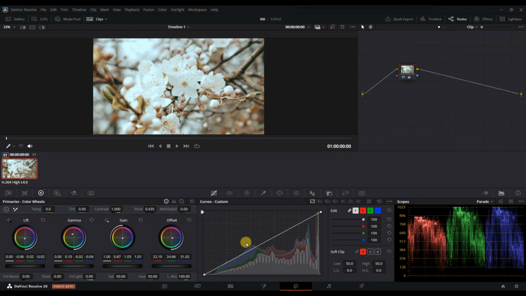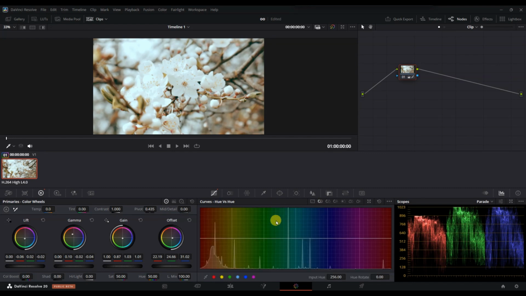After that, switch to the curves panel for more detailed adjustment. The custom curve allows you to fine-tune contrast by controlling luminance across the image. You can also use the hue versus hue or hue versus shade curves to target specific colors without affecting the whole image.